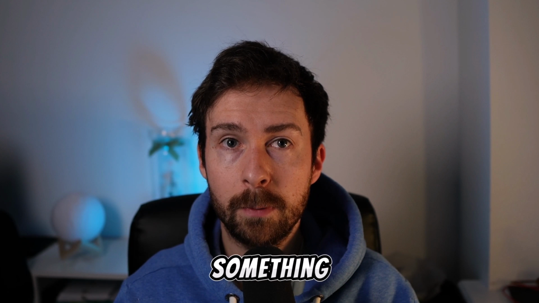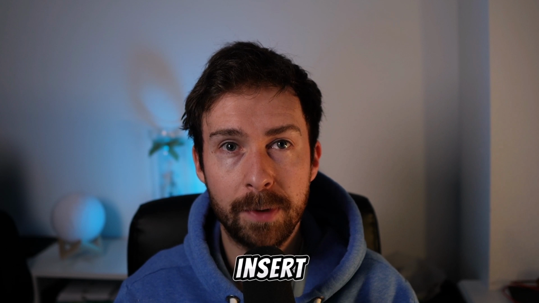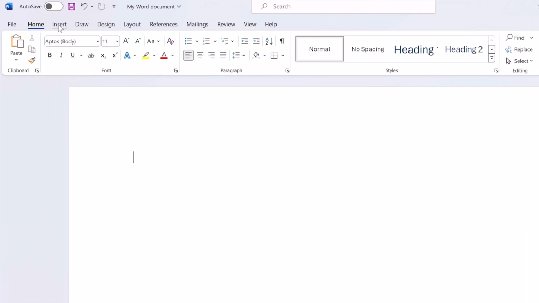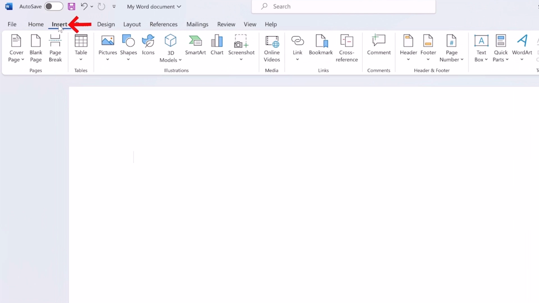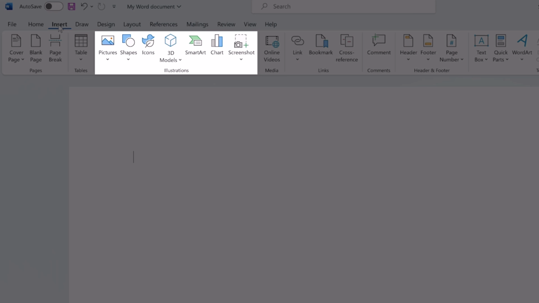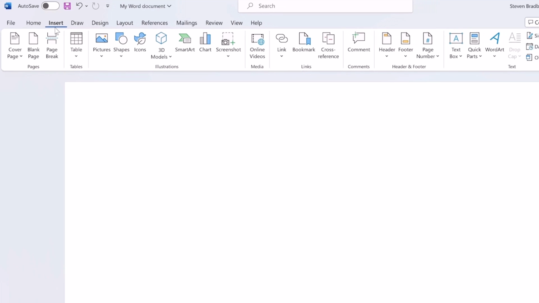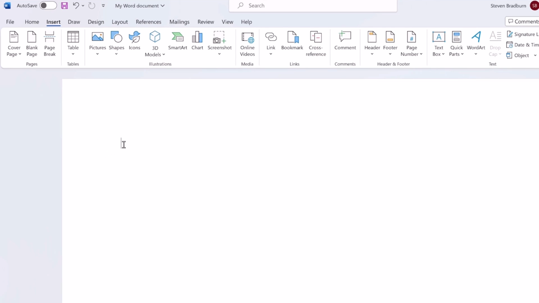Let's now move on to something a little bit different, and that's how to insert images and shapes into your Word document. To do this, head on over to the Insert tab in the ribbon. You'll then see a few useful options in the Illustrations group here. The first thing you need to do before you insert an image onto your document is to decide where you want the image to be inserted. Simply double-click on the document in the place where you want the image to be.